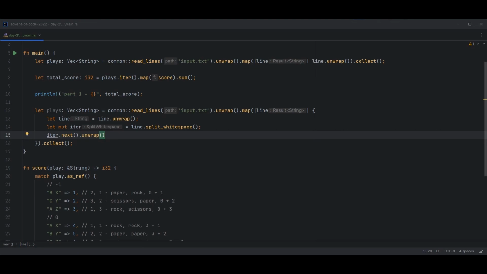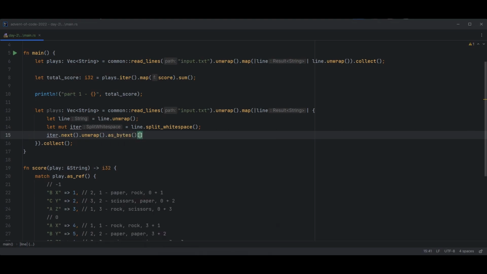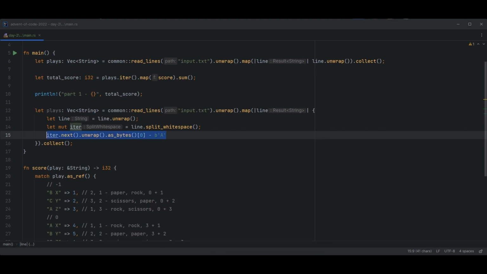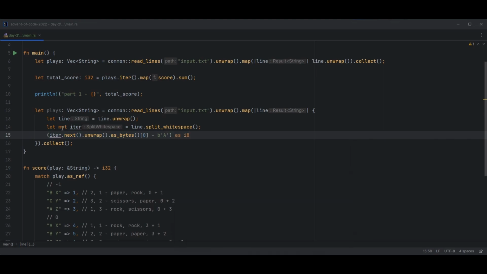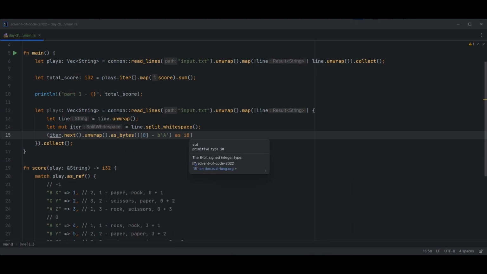So we want to turn that into a number, so we'll grab its byte value, and then to normalize it down to 0, 1, 2, we'll subtract off the byte value of A. And then to make this easier to work with, because we're going to want to work with negative numbers, we're going to convert this into an I8. It will be a U8 by default, an unsigned number, which is correct, but for our purposes, negative numbers are helpful, and we know that we're not going to go out of range, so we'll get away with it.